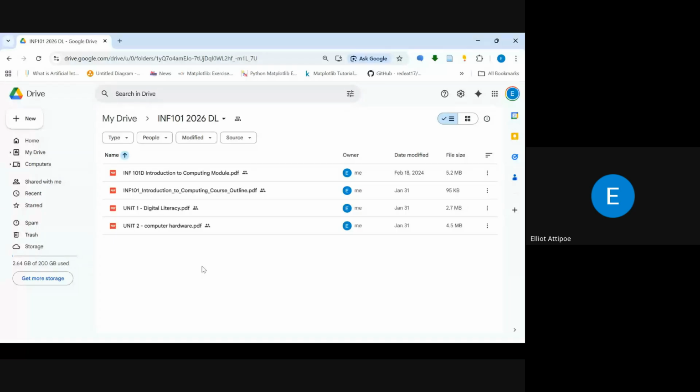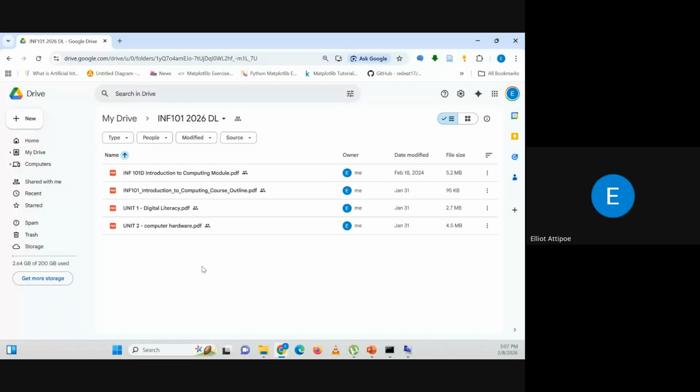So how much free space do you have on your Google Drive? It will give you some free space. What size do you get for free? The free one, what do you get? 15 gig. So it's fine. The free one, you get 15 gig. I have 200 gig because I'm paying for it.